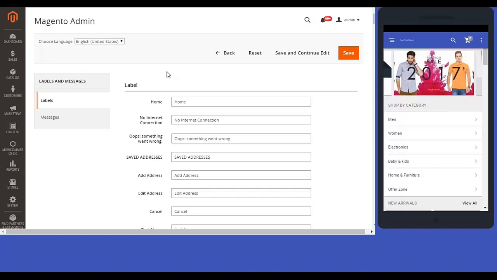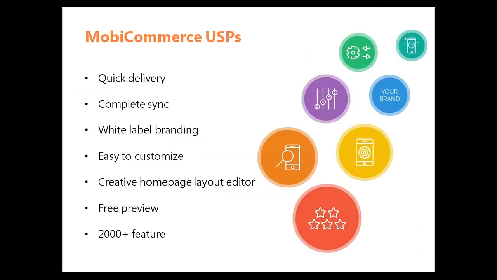So in a nutshell, let me tell you what you get when you are on the platform of Mobicommerce. Okay, so when you are on the platform of Mobicommerce, you get an app, fastest delivery with ready-to-publish app services. You get a live enterprise mobile app within just 48 hours.